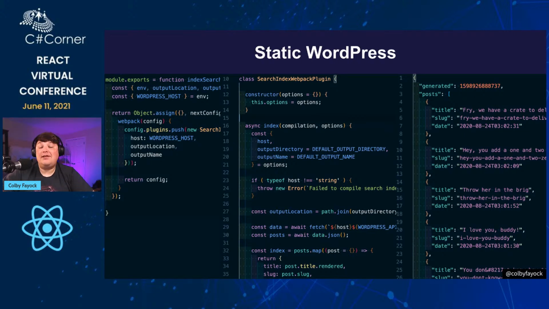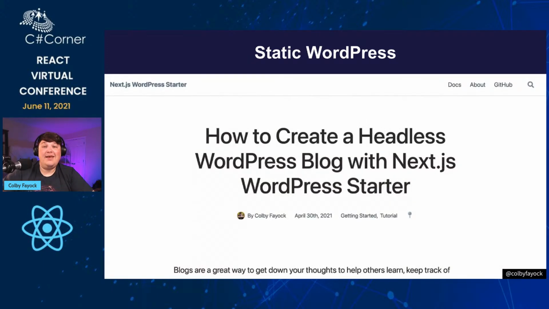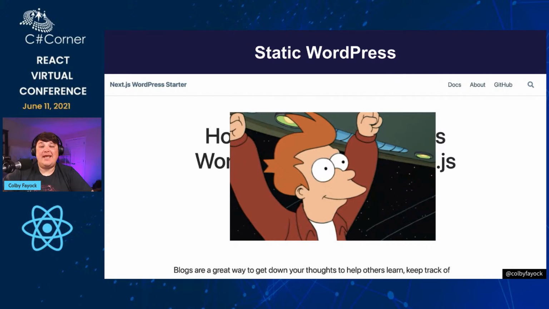It would then create a search index with the titles and the paths and some metadata in a static file. It then loads that into memory or even asynchronously on the client, and then it makes the searches right to that index. And with all of that, I was able to get together a WordPress site statically compiled with Next.js.